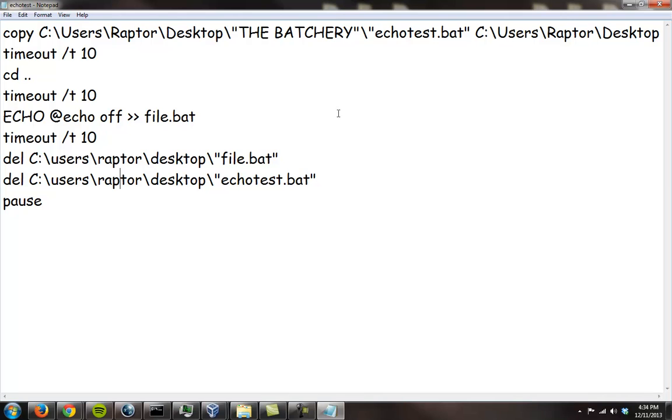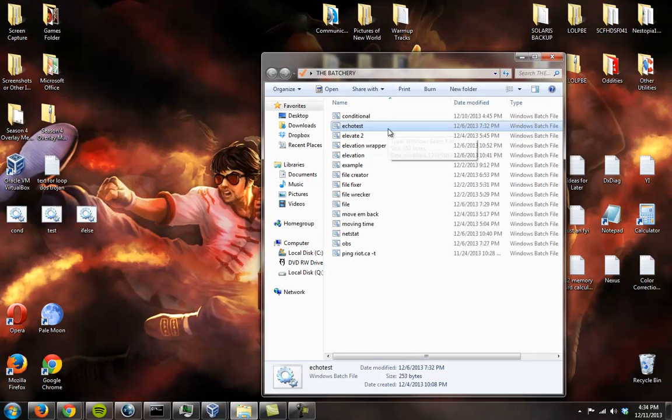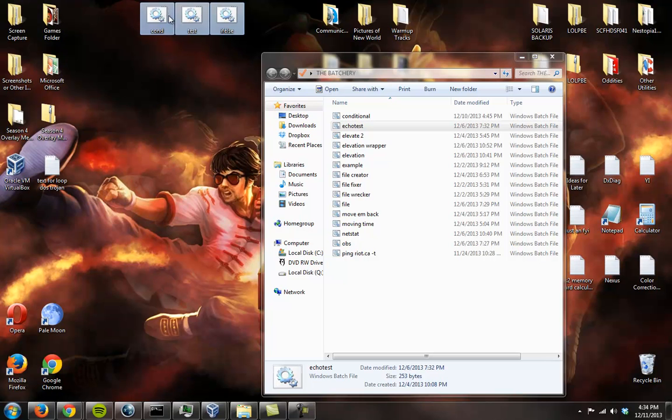It's pretty simple. It just copies it out of this directory to the desktop, takes a quick timeout to make sure it copies properly, goes back one in the drive so it's on the desktop, does another timeout to make sure it takes the time right, and then it will create the new file, another timeout, delete both of them in the end. So upon run, I'm just going to move these out of the way.